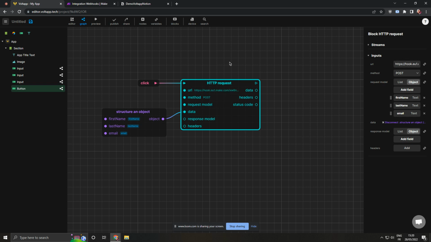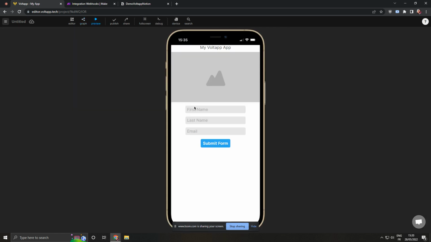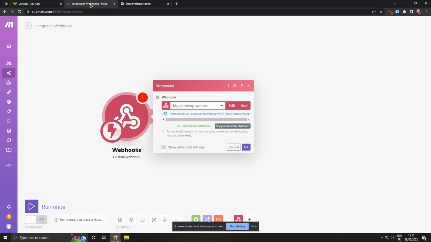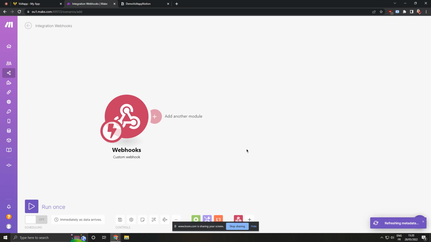Let's see if it works by testing the application. Let's click on the Preview button on top. Let's put some test information to try. Then click on Submit Form. Let's go back to Make and there it is. It did receive our data and understood it. So the webhook is now finished. Let's click on OK to close it.